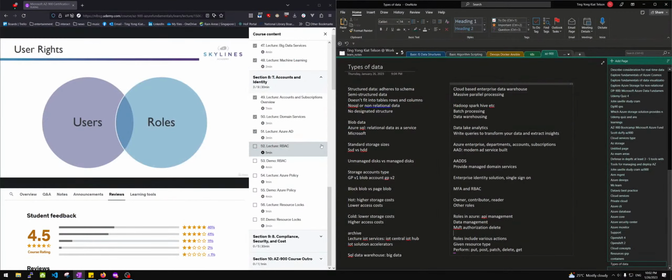Now, the resulting user rights is always a combination of the user plus the role. So just think of it in this context. We've got our user, we've got our role with its various actions, and the resulting rights obviously overlap somewhere in the middle there, depending on what you scoped for that particular user.